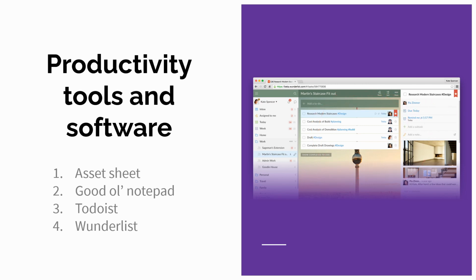I highly recommend that you have some system, whether it's a notepad or Todoist or Wunderlist, where you're managing your tasks and your productivity. And then, of course, a Trello. I mentioned the Trello board before, but Trello can actually double as a productivity tool, which makes it really handy.